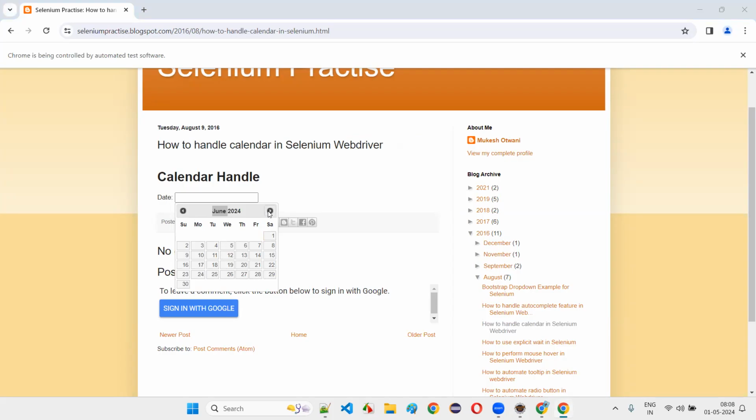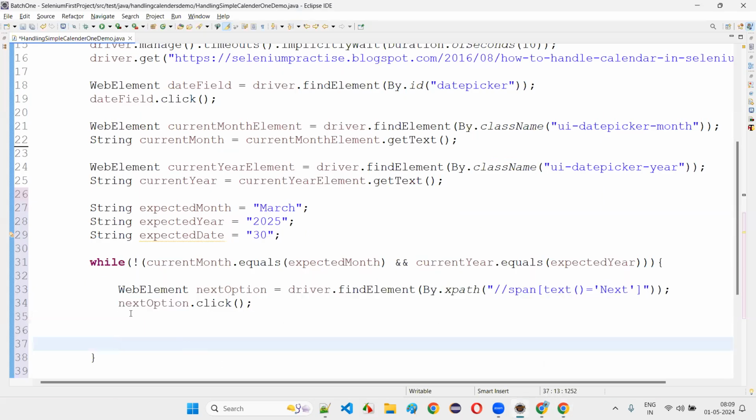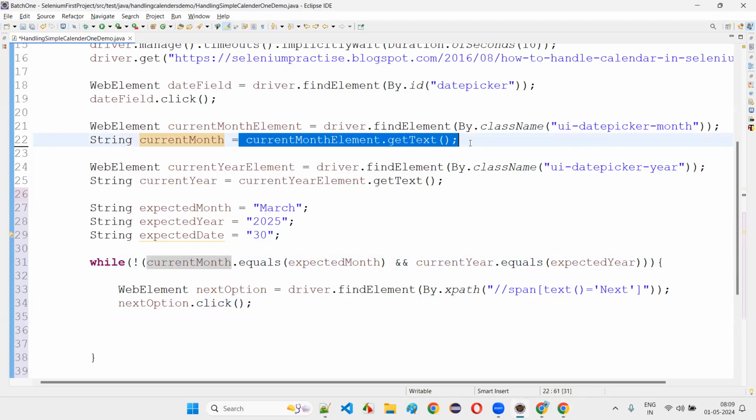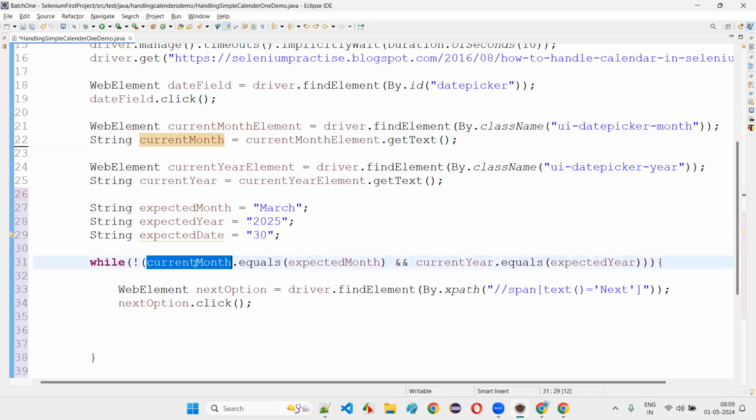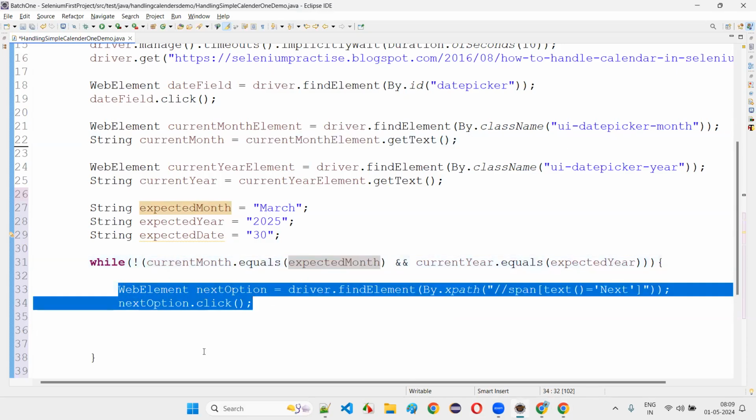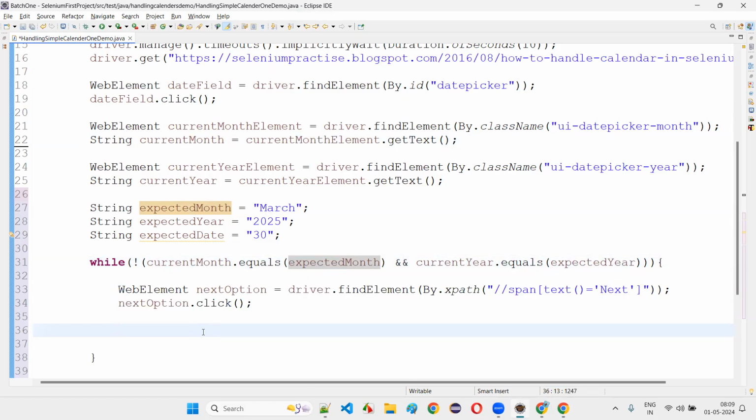After I click on the next option here, the month is changing, right? June should be the current month, but it's not. Why? Because once you click on the next option, the current month is still May only. The current month has not been updated. The earlier currentMonthElement.getText is all that's there, but here the current month is still May. May.equals again will become false. It will go into the infinite loop, guys.